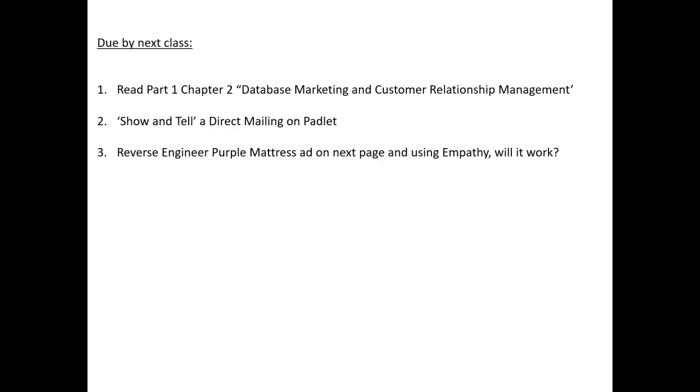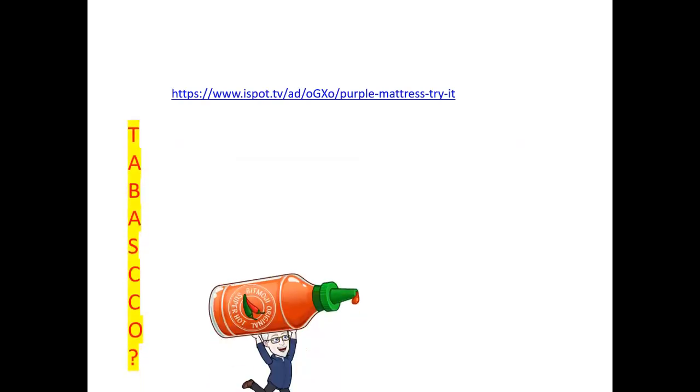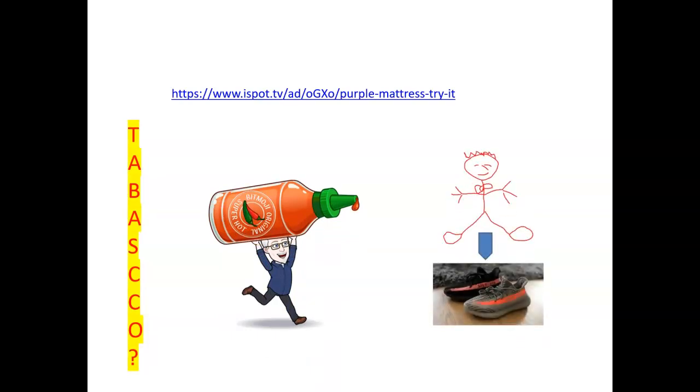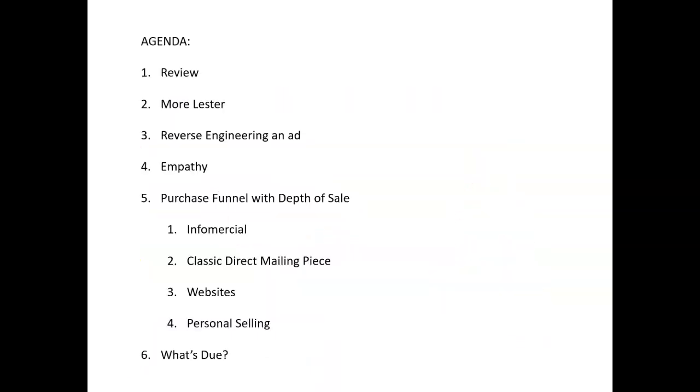And then discuss what that piece is doing to move you through the purchase funnel. Okay. And then finally, you're going to do your own reverse engineering and Tabasco reverse engineering, and you're going to use empathy and say whether it'll work for this ad for Purple Mattress. Okay, and you're going to post that also in week two. Use empathy.